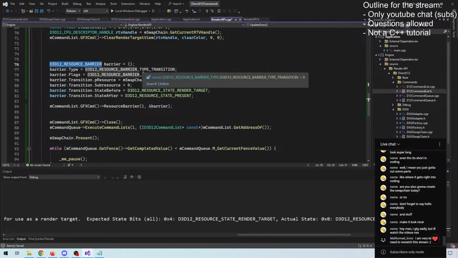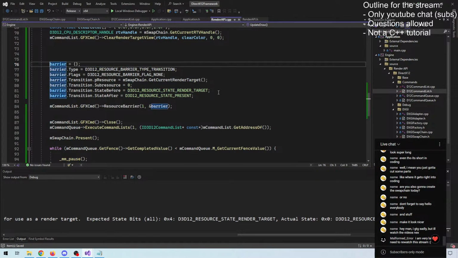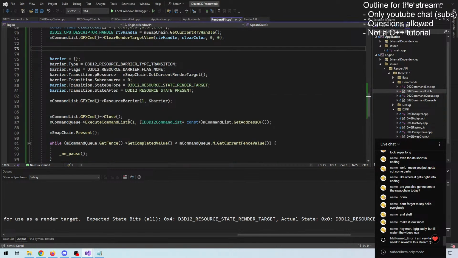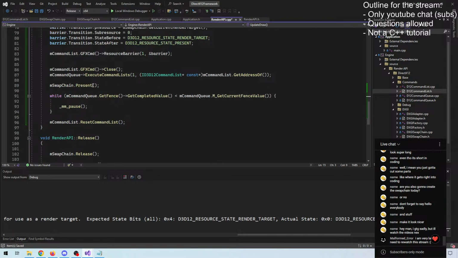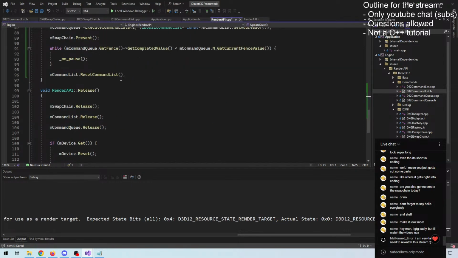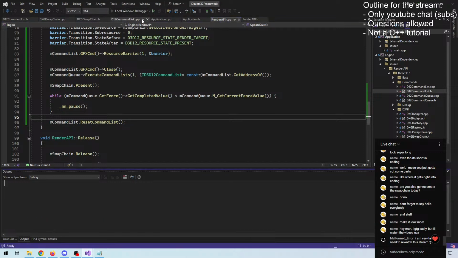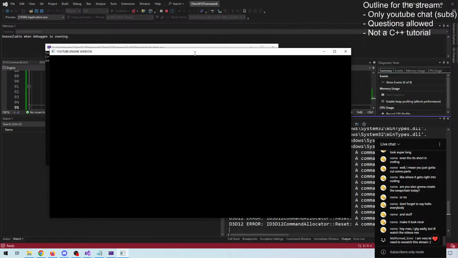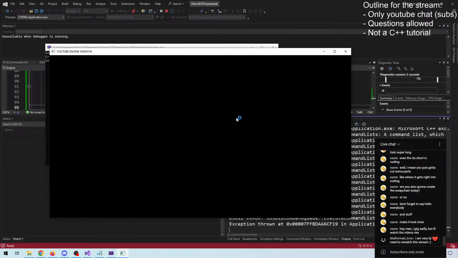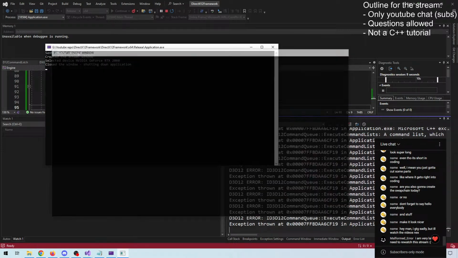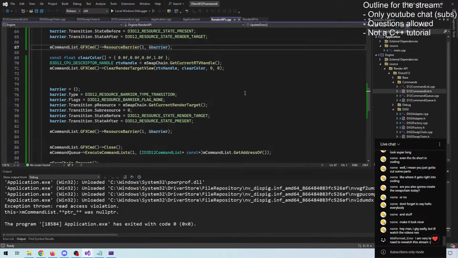Let's see. Then we close the command list, execute the commands, try to call present, and we wait for the allocator to be done, slash not be in use, and we try to reset it. Let's try to see if that compiles. And you can see now we have a black screen. We still have some errors in the background, but at least we actually managed to do something with our application.